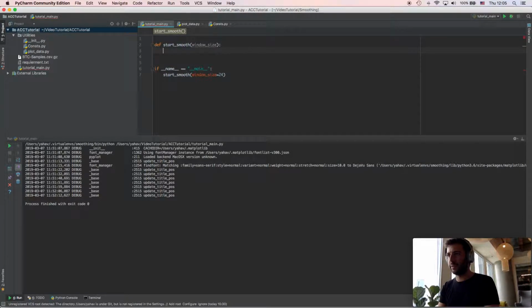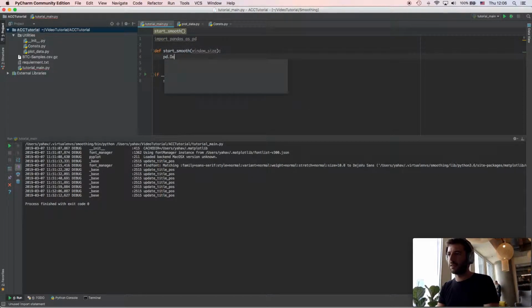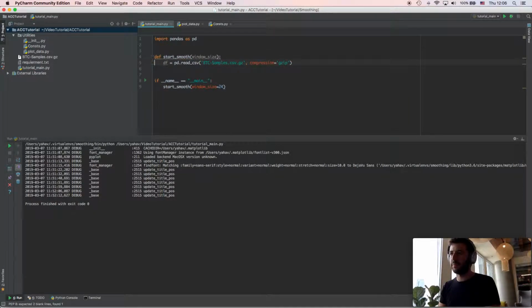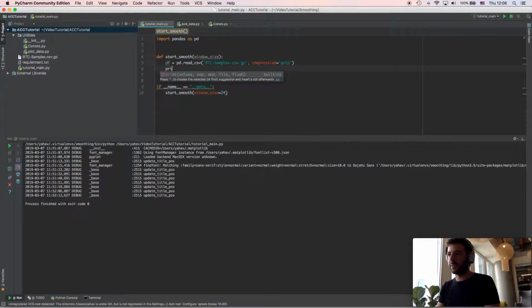The next thing we need to do is read the data. I'm going to use, as I mentioned, the pandas data frame for that. Please pay attention that the file is gzip compressed, so we need to tell pandas that this is a gzip file. Okay, cool. So I'm just going to print the data frame to show you that it's working.